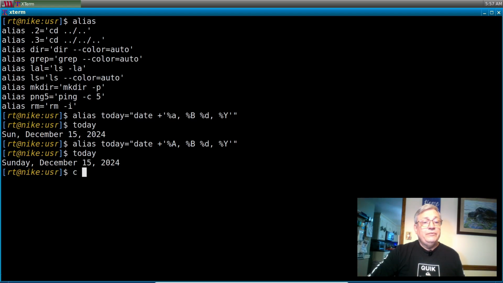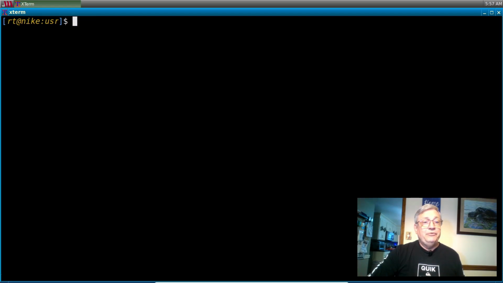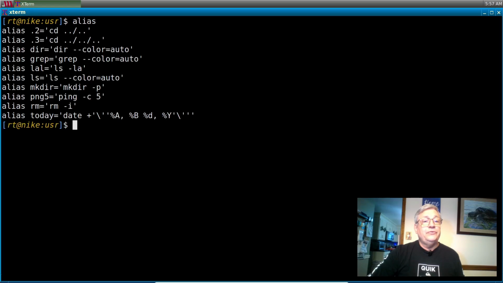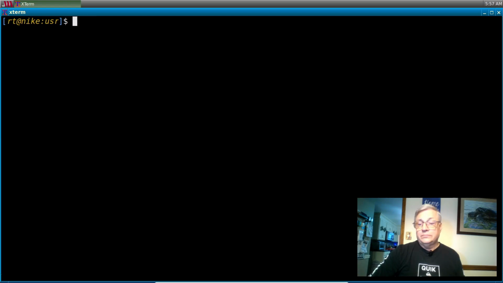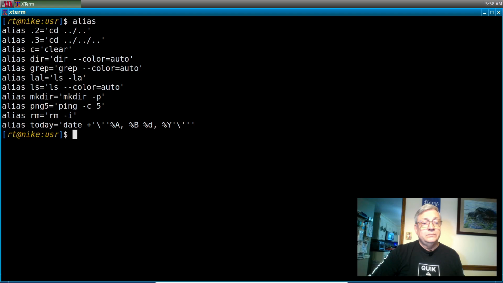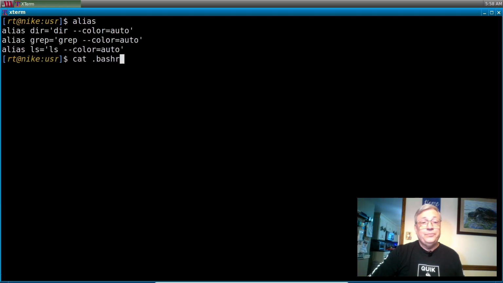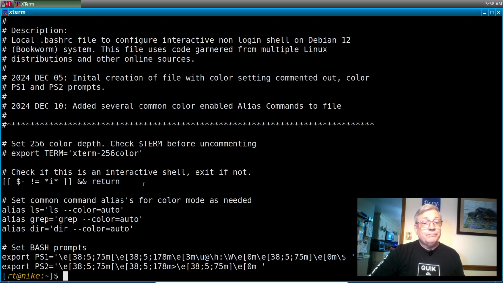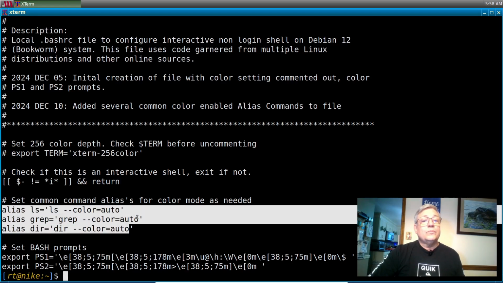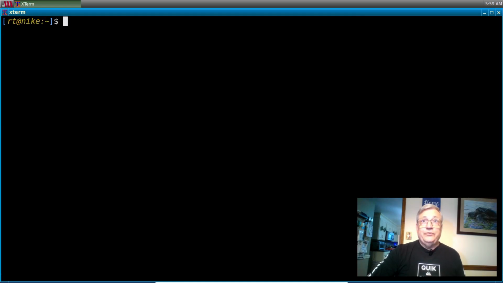Okay, let's go ahead and reset everything with an exec bash. And now we should be back to our default aliases, which were defined in our .bashrc file. So that was several examples of everyday aliases that you might find useful in your own terminal environment.